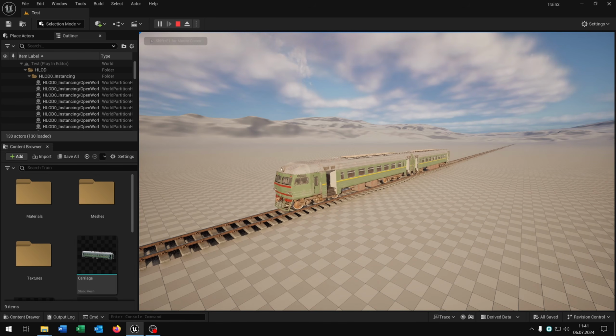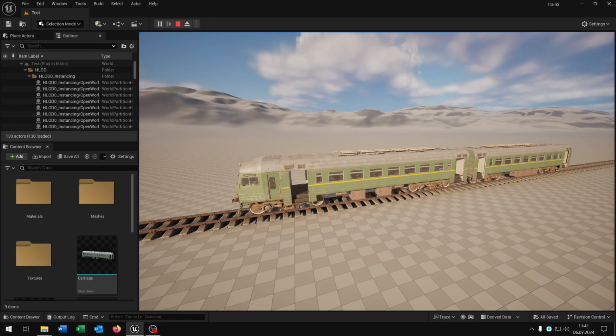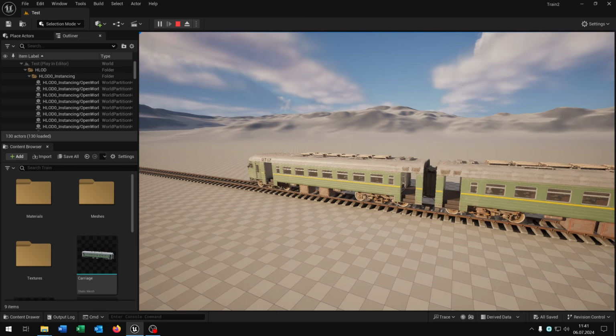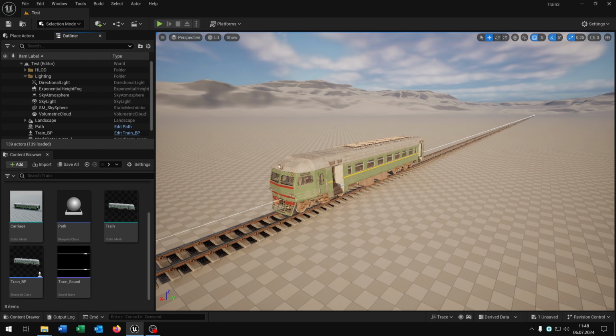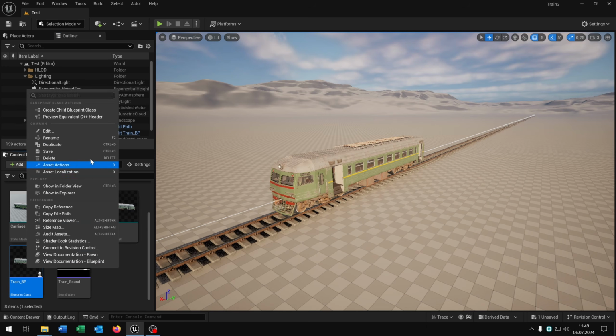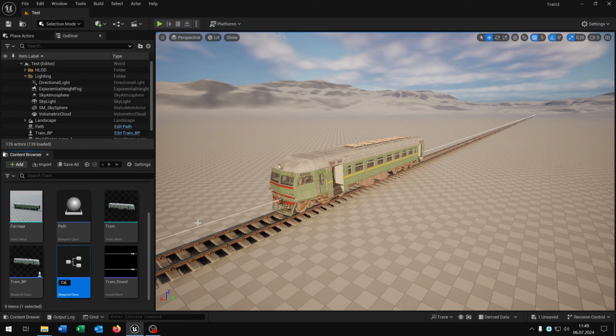In this tutorial I want to show you how you can create these carriages. So let's go. First of all, we start up with our train from the last tutorial, of course links in the description. So we just duplicate this train here and call this carriage underscore blueprint.